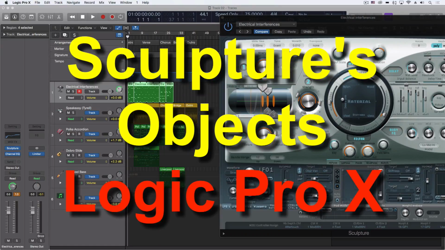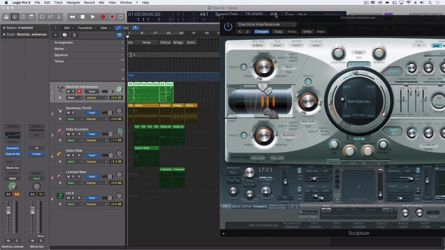In my opinion, Sculpture is still one of the best instruments in Logic. And one of the reasons that it is still by far my favorite is because of the way that the sound generation takes place. It isn't just a simple 1, 2, 3 oscillator or other sound source that get all mixed together. This actually has a system where the more you add, everything changes because they're actually interacting with each other. So we have 3 different objects on this one patch.